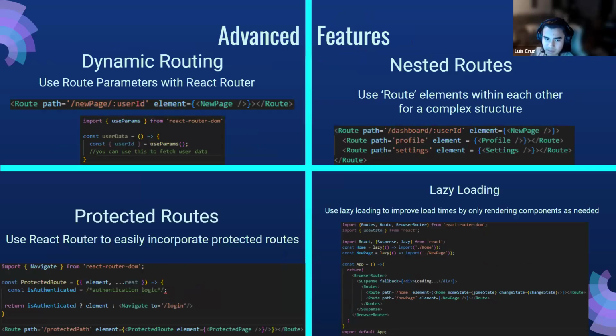First, let's talk about dynamic routing. Dynamic routing is a feature that allows you to create routes that include parameters. For example, if you're building a user profile page, you might want to create a route like /user/:userId, where the :userId is a variable that changes based on the user. React Router makes it easy to access these dynamic parameters in your components, allowing you to fetch and display data specific to the current user.